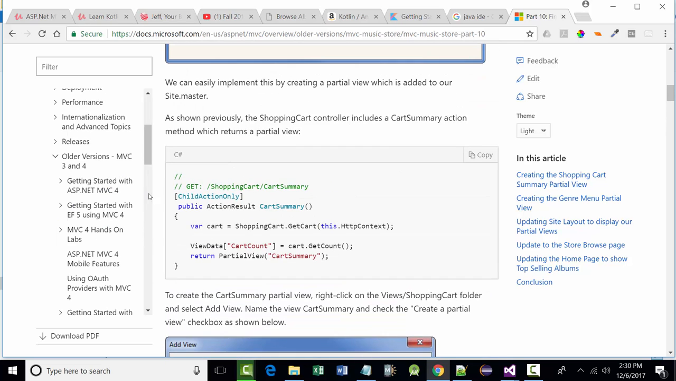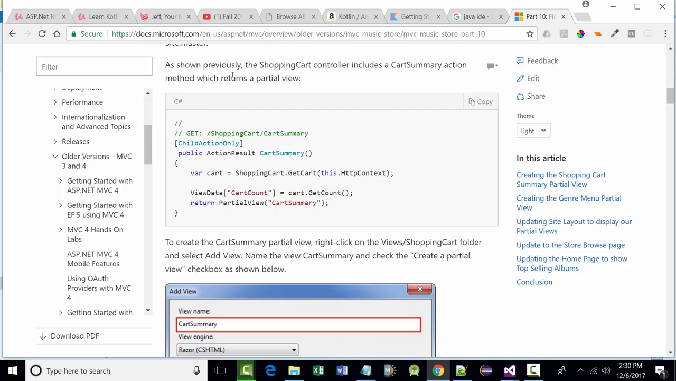Page 3. As shown previously, the shopping cart controller includes a cart summary action which contains a partial view. Well, what they're saying in English is you already have this. The thing that's on the screen right here, you've already got this. So it says we've already got cart summary in here, but we don't have a view that goes along with that.